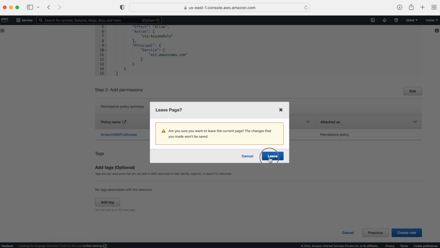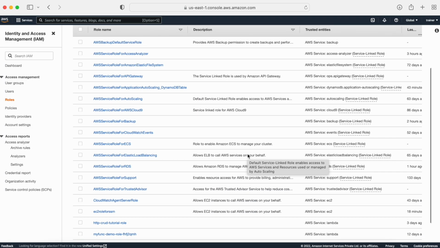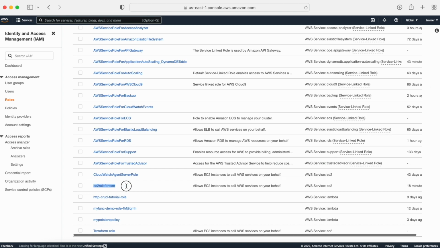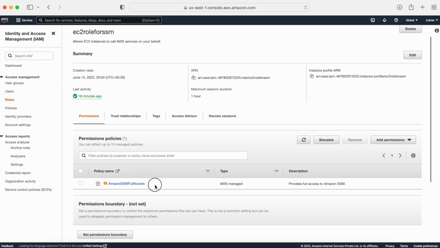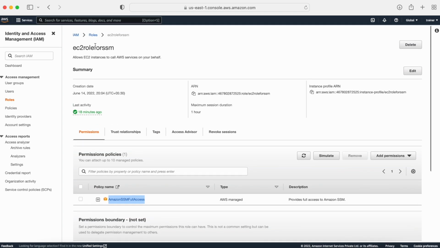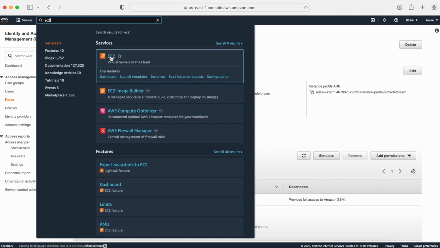I'm not going to create a role right now because I already have the role created, so let me show it to you. Here is my role, EC2 role for SSM, which is created, and let me go inside this role. If you see the permission, this is the permission, Amazon SSM full access. Now this role I'm going to attach to my machine. Okay, now the second thing I need to do is go to my EC2 instance.